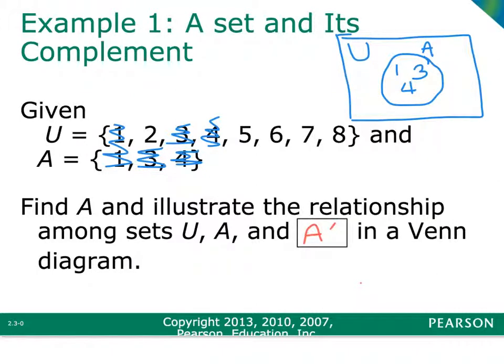So that means the numbers 2, 5, 6, 7, and 8 are in the universal set, but are not in A. Those elements would be considered A naught. Okay, so if they asked you to list what A naught was, you would list 2, 5, 6, 7, 8.